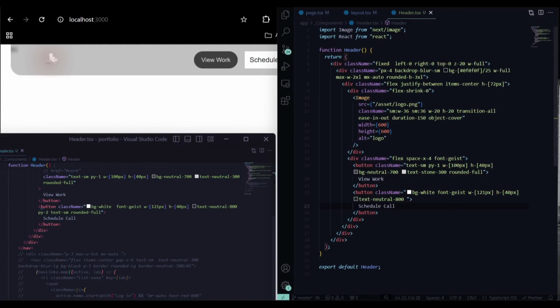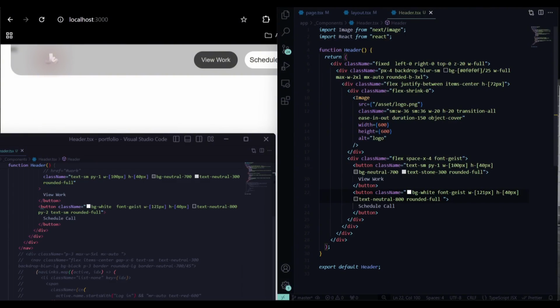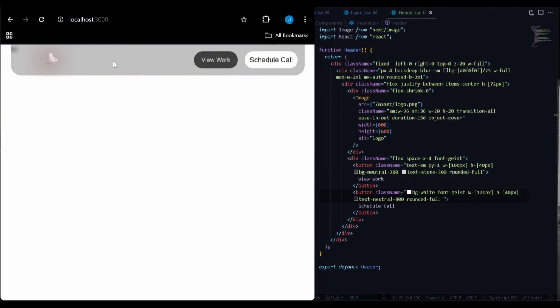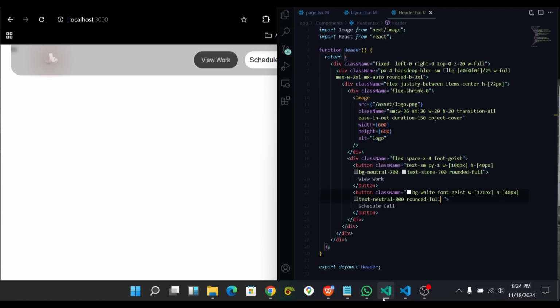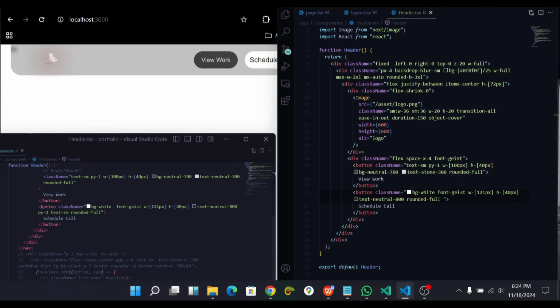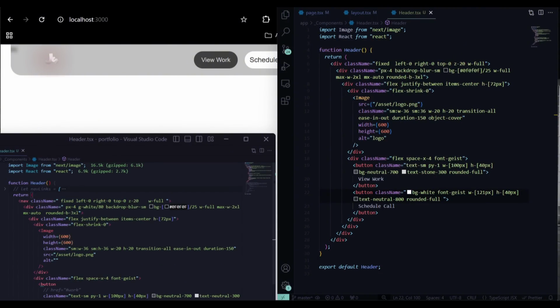And then here we are going to do the rounded thing. Okay, let's give it a rounded full, like so. As you can see, we have a good looking button and our image right here. Okay, so what we're going to do next is we are done with the header.